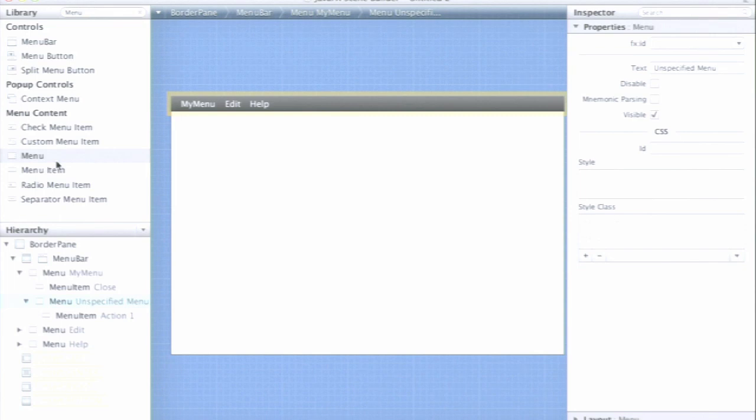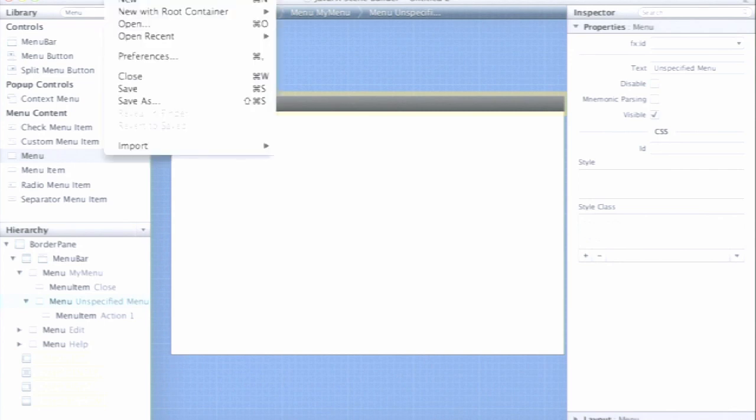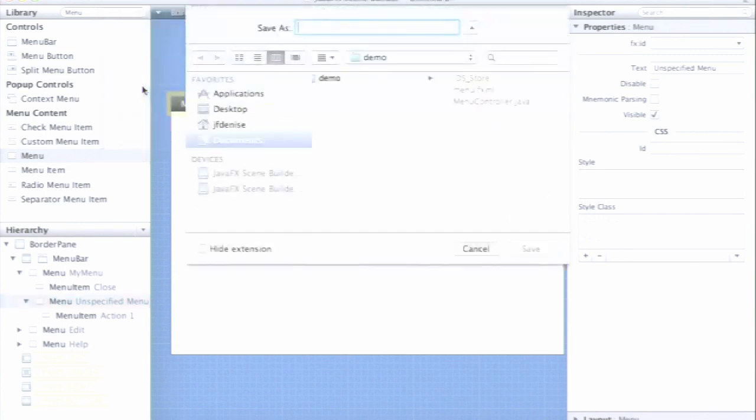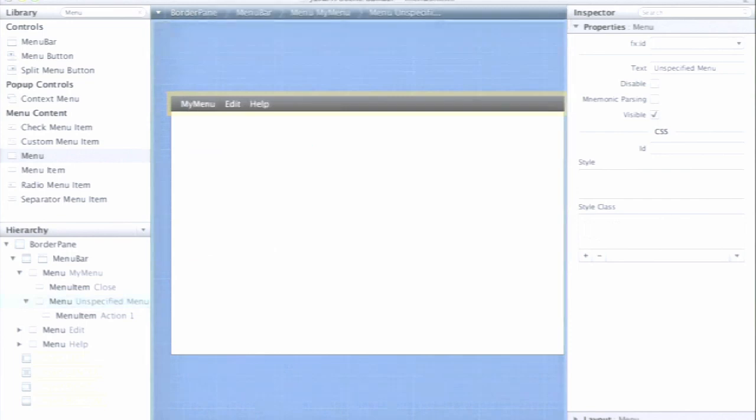But really, a menu, what is its finality? Why do we have a menu? It's to fire actions. So I'm going now to show you how to call some Java code from Scene Builder. First, I'm going to save this file inside my NetBeans project. Inside this NetBeans project, I already have an FXML controller class. We will see it. It's very, very simple in my case.